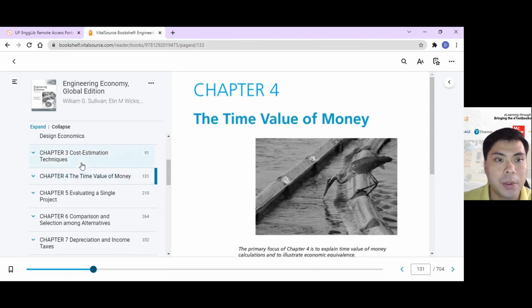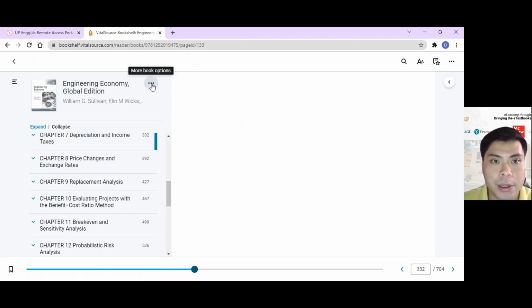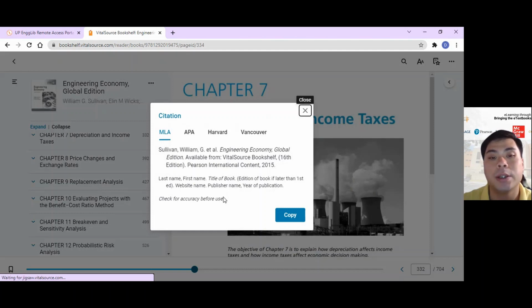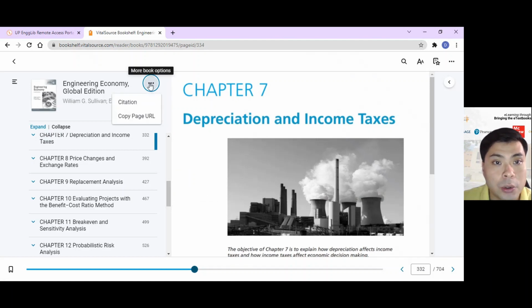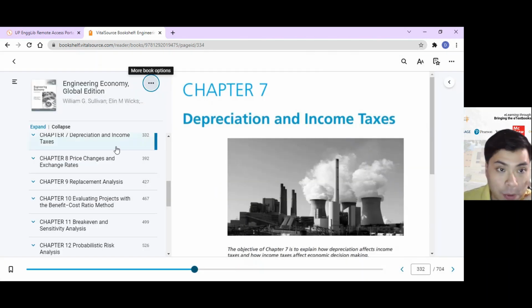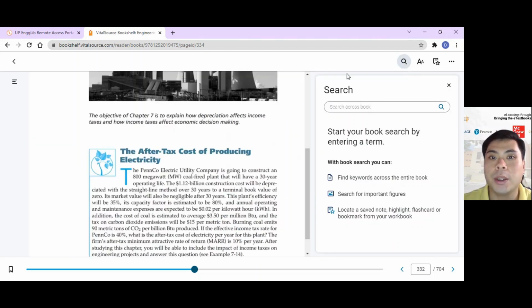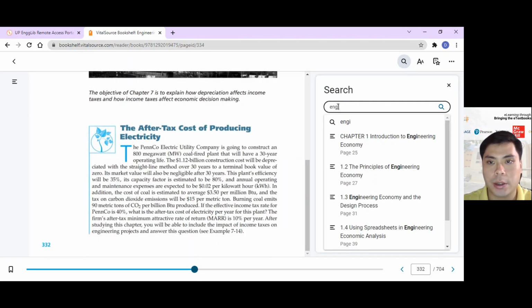Okay. For example, I'll focus on chapter 7. This book options will allow us to do the citation. Once we use this book as a research, we can copy the different citations when we do our research. And also we can copy the page URL, which we can email to our classmates or to our professors that we have read this book, or may mga gusto tayong itanong sa professors regarding this book. Okay, so if I click on this one, this is the content. You can search within the book, search engineering.